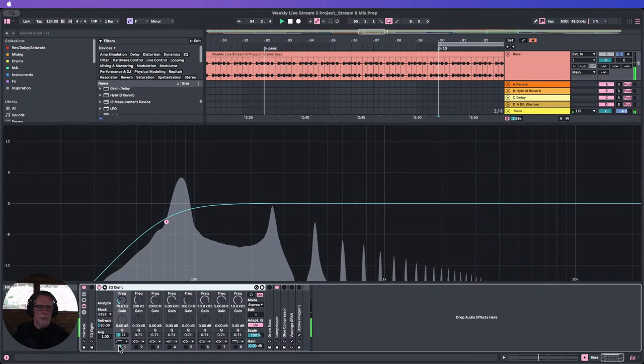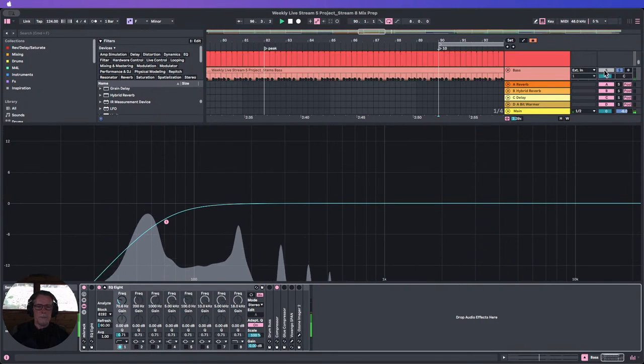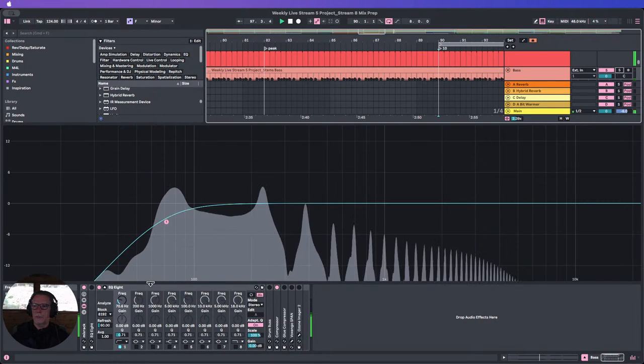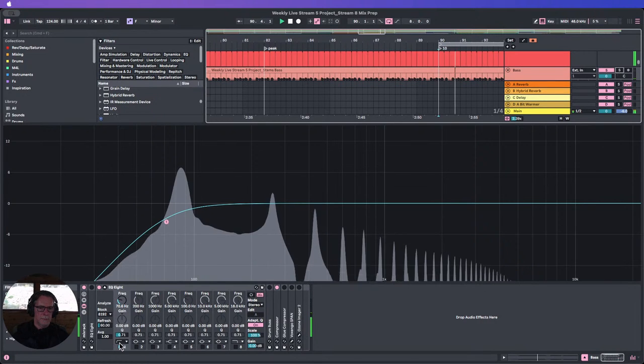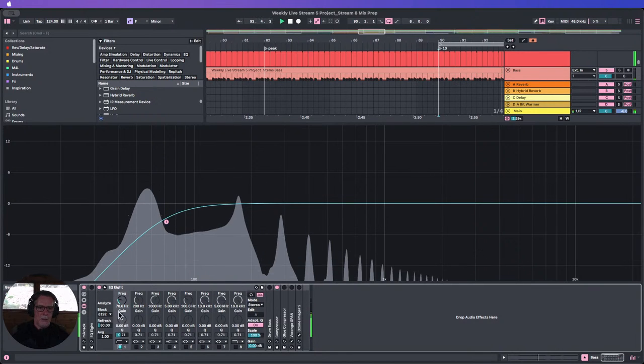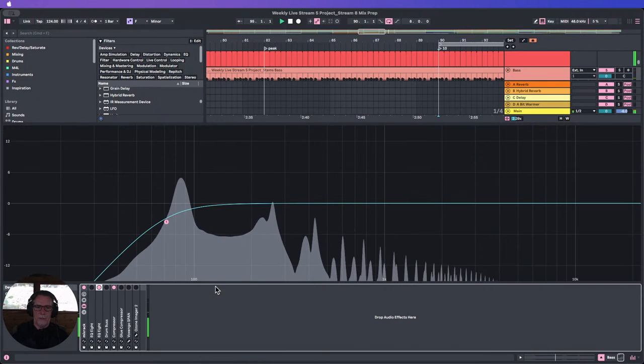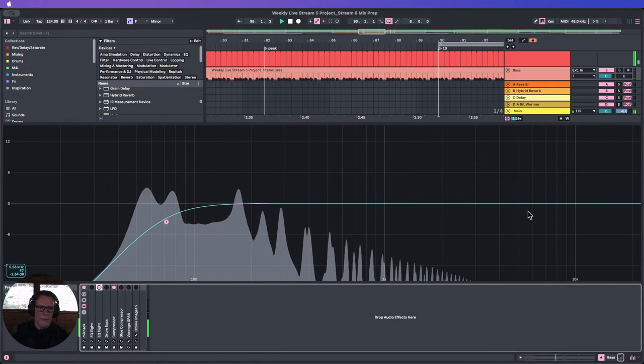So let's just see if we could also have a low cut as well. And does that also help the kick? Yeah, I like a little bit of a low cut there on the bass and the sidechain compressor that we've got next door. So I quite like that decision.